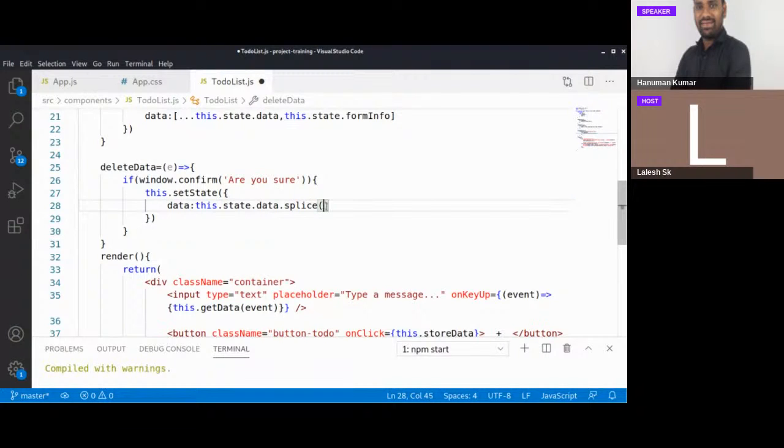So what is the index value here? So e dot target dot value, that is the index value. And we have to pass the number of elements we have to delete, that is 1. So we have to delete one item. So let me save this and execute in the browser again.